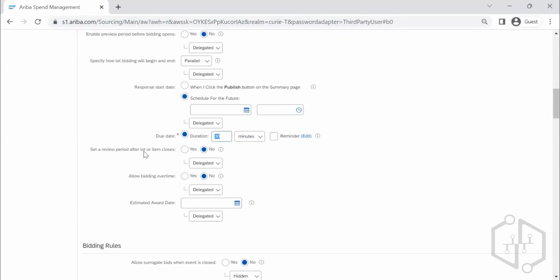Set a review period after. In a previous example also, someone had kept a due date of a lot item as 10 minutes, then he hid it, so I was not able to change that option. But in our case, we are delegating it so that the end user can decide it. Set a review period, that is again delegating. Allow overtime, which we have seen, delegating it.